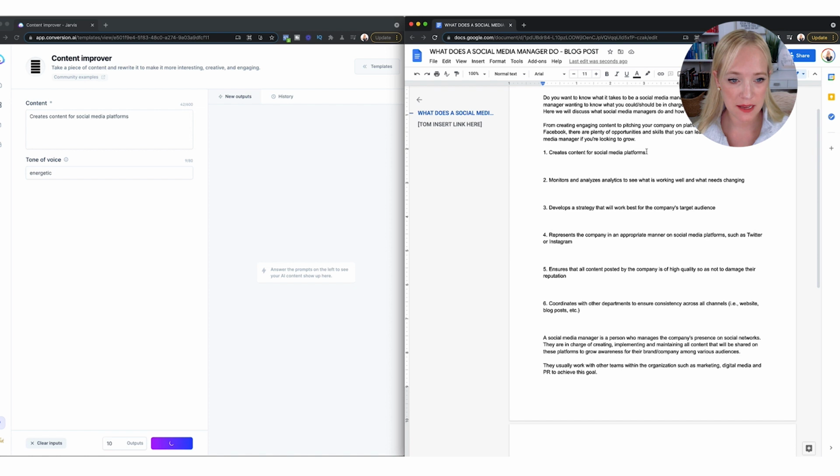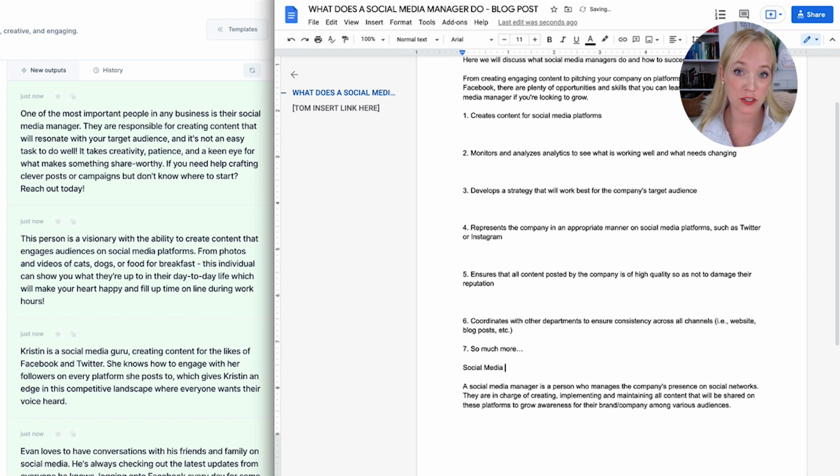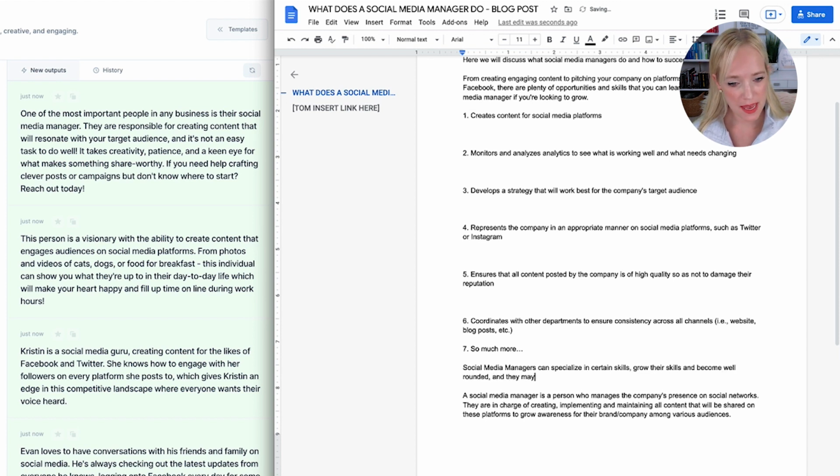So they create content for social media platforms. Yes, that is totally true. And we'll do number 7, so much more. Social media, I'm just going to add this to bridge into the paragraph of conclusion. Social media managers can specialize in certain skills, grow their skills, and become well-rounded. And they may even take on different marketing tasks within a company.